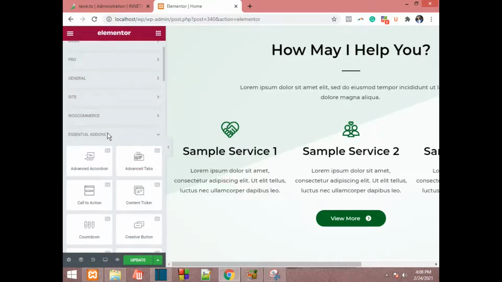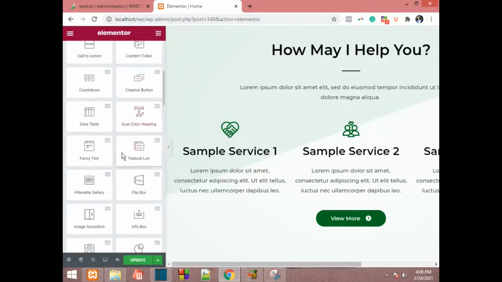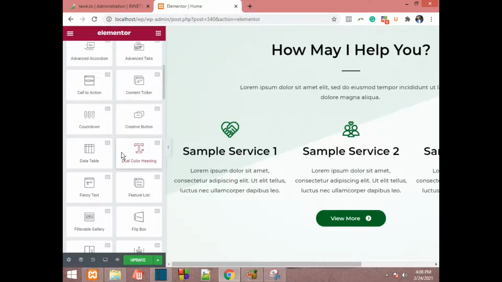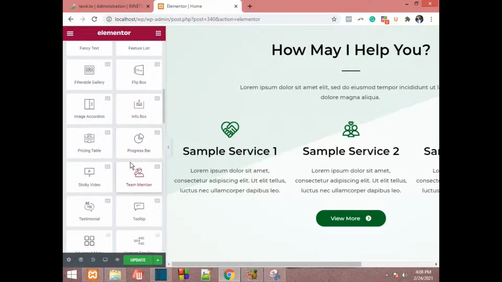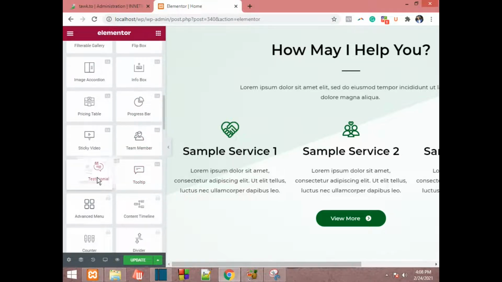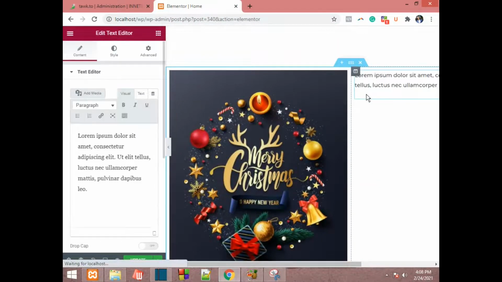Now look at this. We have these essential add-ons. They come with that plugin that we just added. So I can add, let's add that price table. Where is it? Even testimonials, you see, we have the testimonials there. So let me come here.